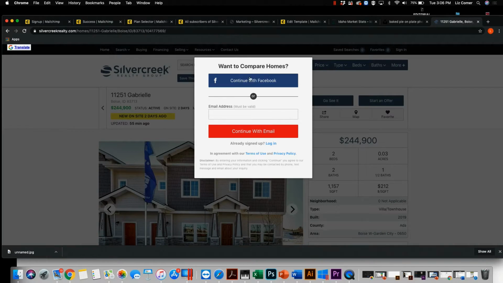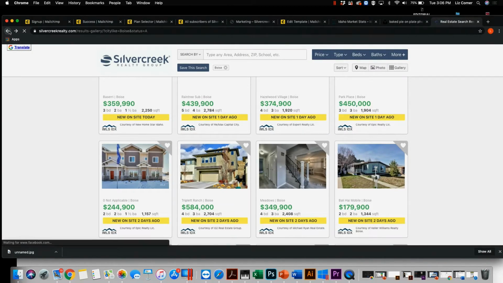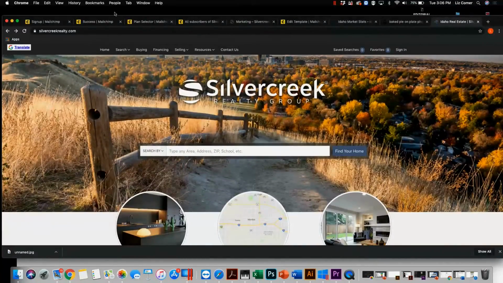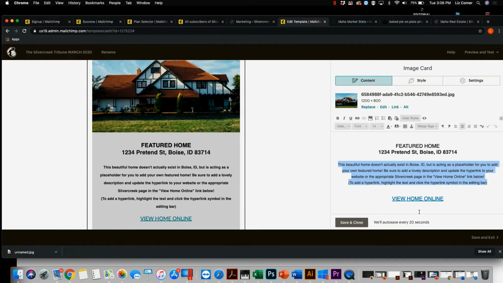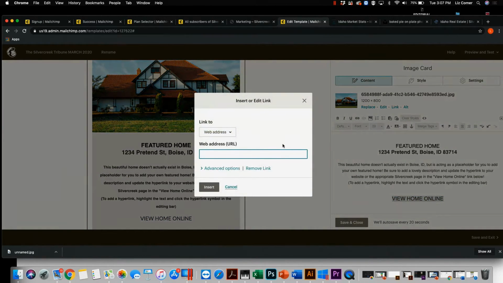Oops. And we'll go back. You can highlight your link up here, and then we'll bring it over and hyperlink to your view home online. So right here, we're going to use this. This is the remove hyperlink, and this is add hyperlink. This is a universal button.